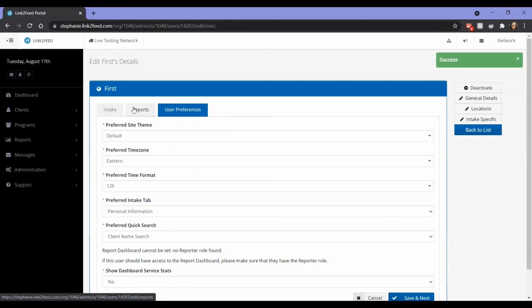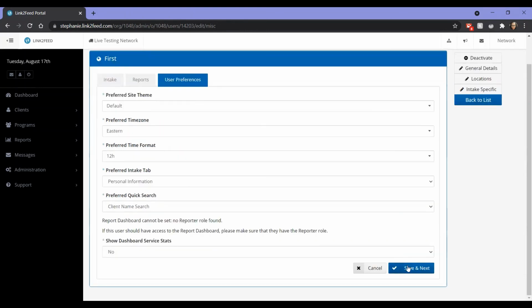And now you've seen that it did skip the reports tab. That's because I did not give my user the reporter role. So it will completely skip that, and it will take me to my user preferences enabled in order to complete the setup. If I have any changes to make to the time zone, time format, quick search, things like that, or dashboard, it will allow me to do that before clicking on Save and Next, which would complete my user setup.